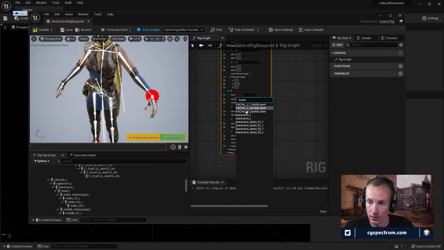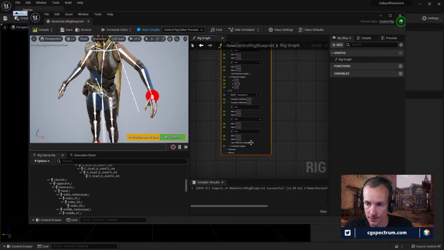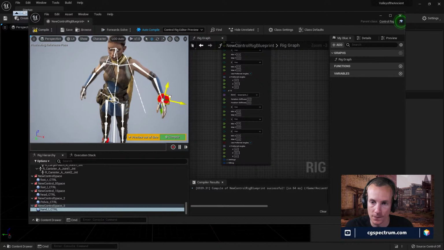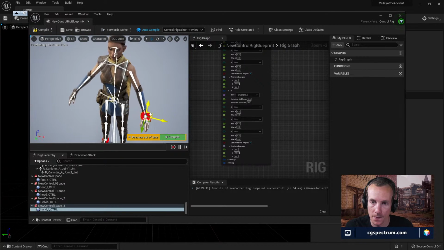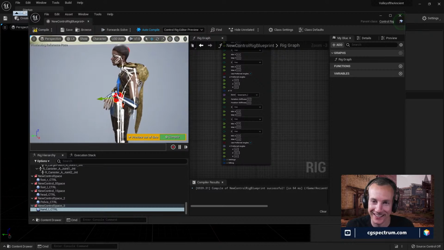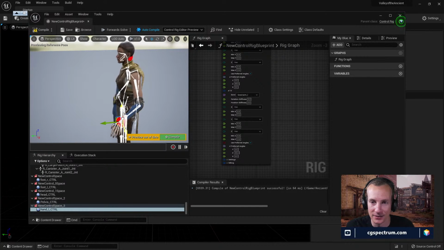Do we have lower arm left? 0.9. That's a great pose. Good job. Yeah, so what is that, spine 5 going nuts there? What's up, spine 5?